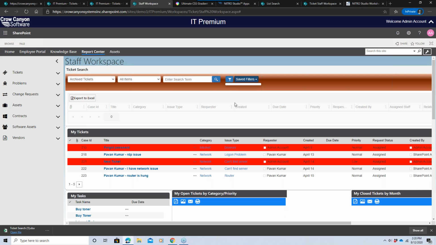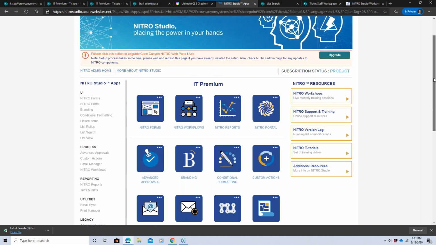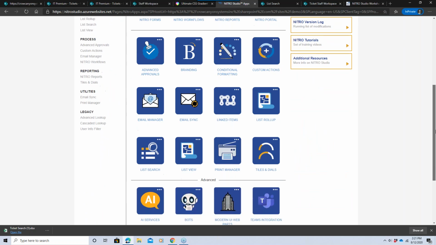All right, so feel free to pop in any questions about the functionality of the tool. What I'm going to dig into now is how to add it to the page. It's really easy. If you have any questions about the functionality or how the settings work, let me know. I'll get to those questions in just a moment. But to add this to a page, this is being done through our NITRO Studio apps. You can go to the list search tool in the apps page. This happens to be on our IT Premium's demo site.